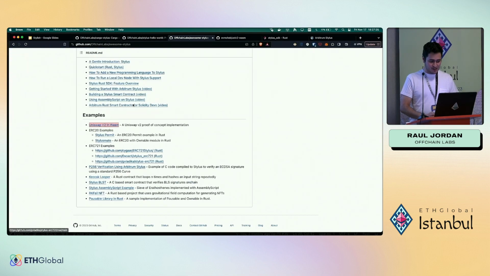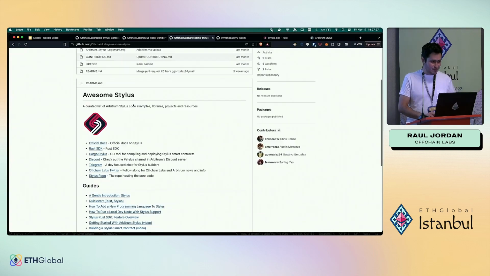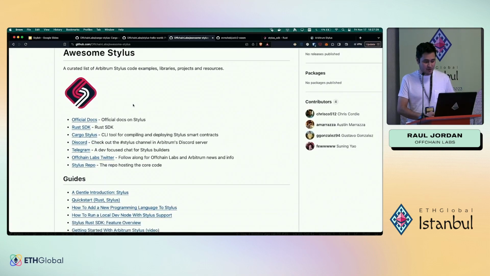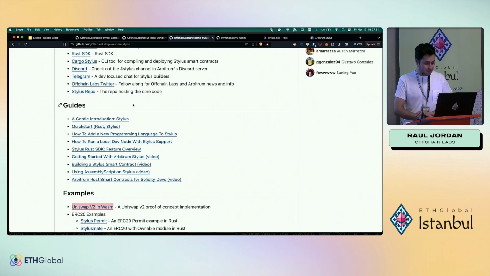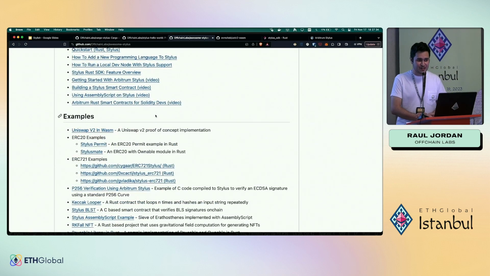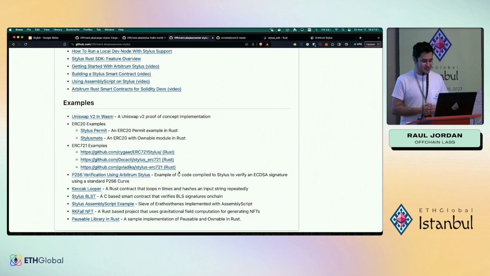Aside from that, there's an awesome Stylus repo on GitHub where you can see some of the projects that have already been built along with some guides and useful information. So Uniswap v2, for example, with the same ABI interface written in Rust. We have cryptography examples. So most recently, P256 verification written in C. We have BLS signature verification written in C as well, and extremely fast and executing cheaply on Stylus. So you can do all kinds of crazy things. You can verify a BLS signature.